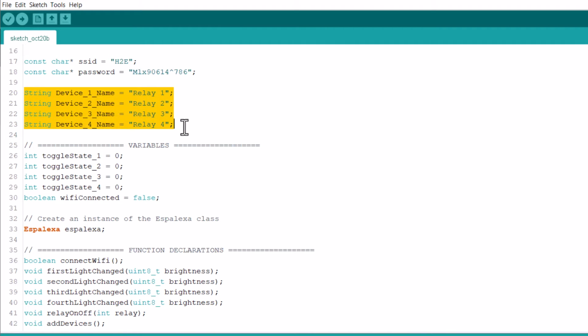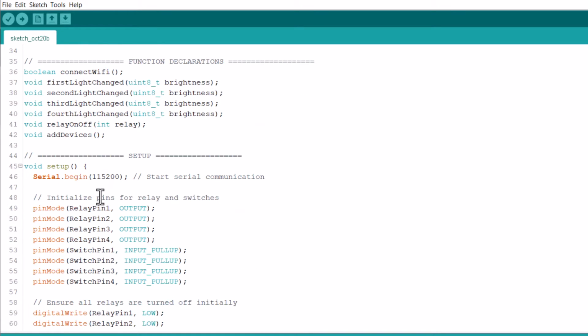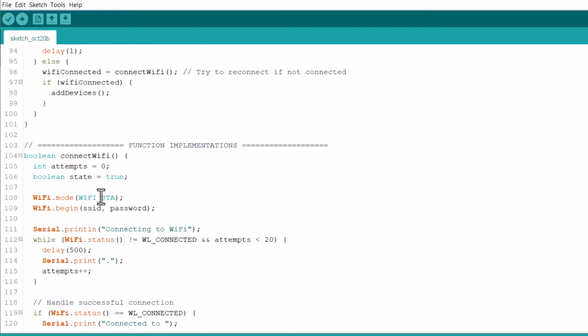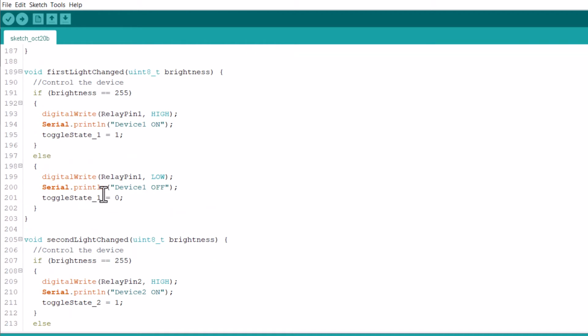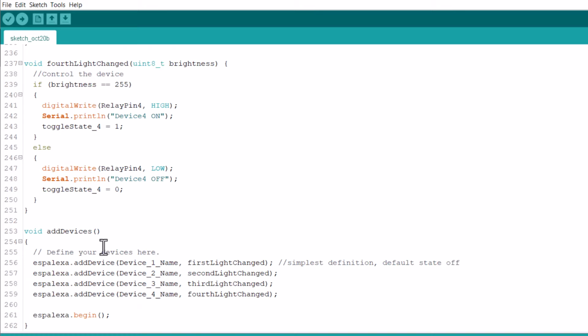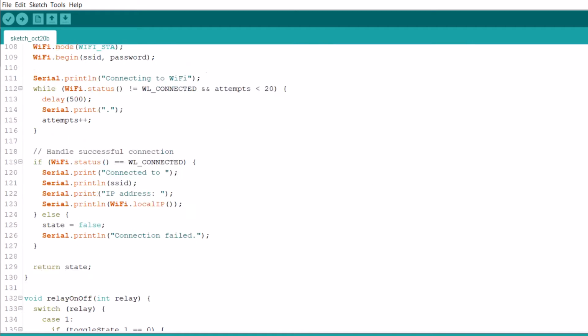In these lines, you can set the name of your device such as light bulb, TV, washing machine or whatever you want. Moving down, we can see the functionality to turn on off the relay based on voice commands or based on manual switch. This code can also change the light brightness from 0 to 100%. You may go through the code for better understanding as I have commented on most of the lines and commands.